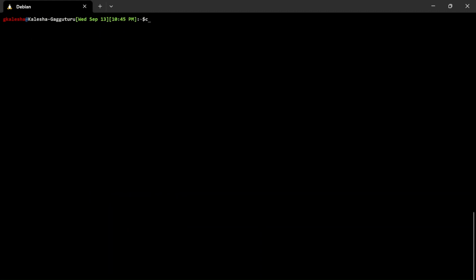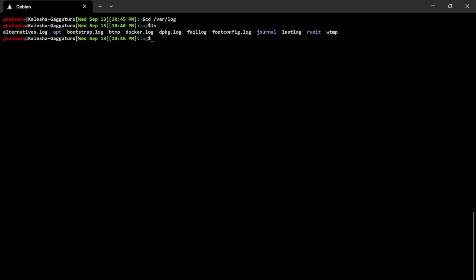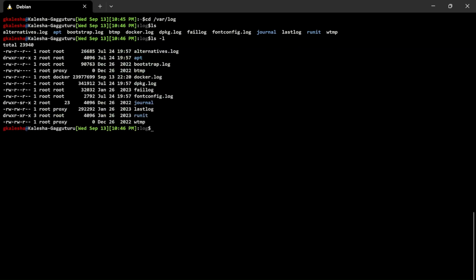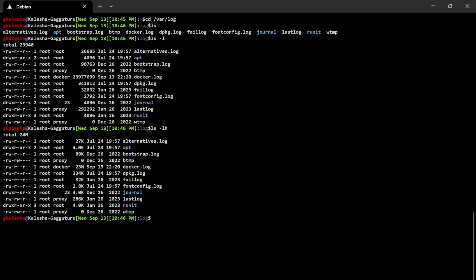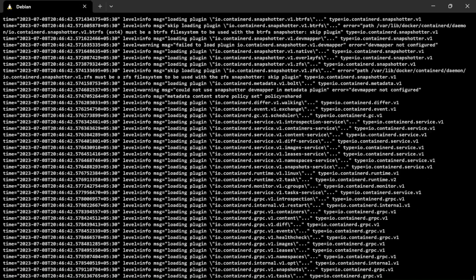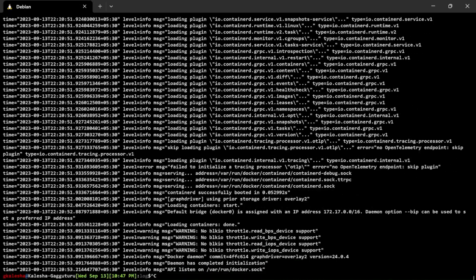We'll have many files over here, and I want to read any one file. Let me see which file is a bigger one. If we see this last log, we will have something like docker.log. Let us just read this file with the cat command. So there are a lot of lines in this file.